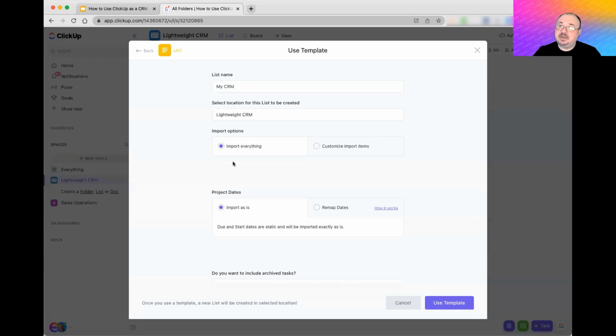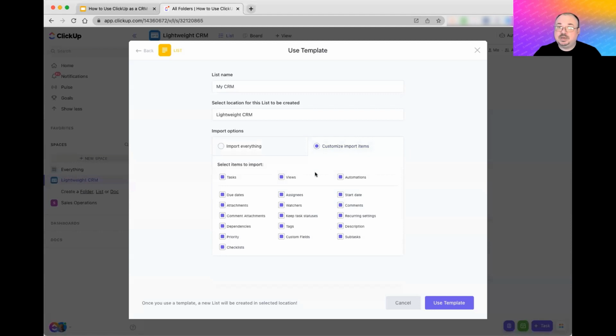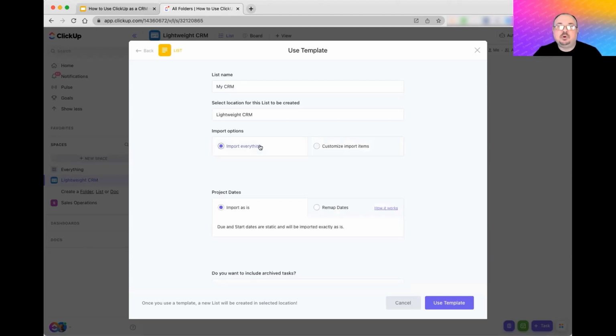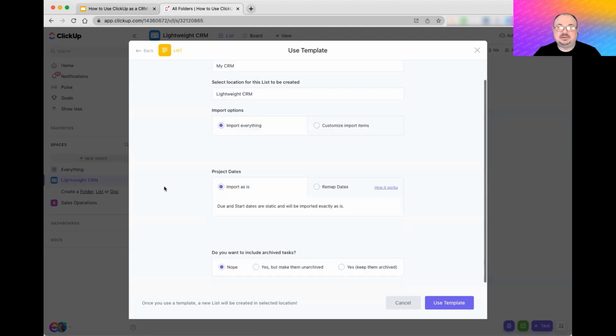Now here we have import options, and we can either import everything as it is in the template, or we can decide which options, which different fields that we want to leave out. Now in this case, I want to bring in everything, but if you wanted, for example, to exclude assignees, you could turn that off here. We're going to bring over everything though as it is.